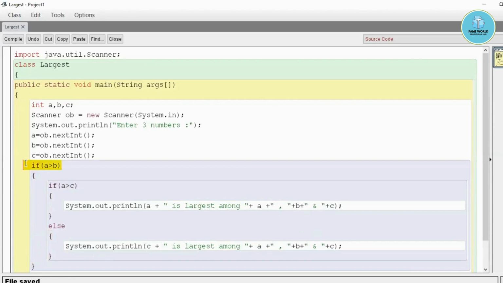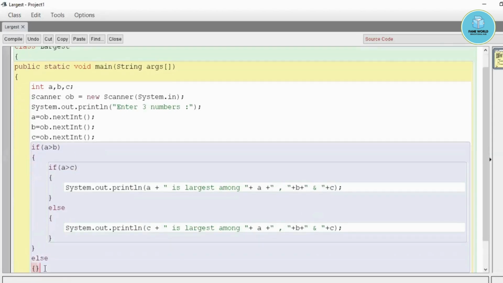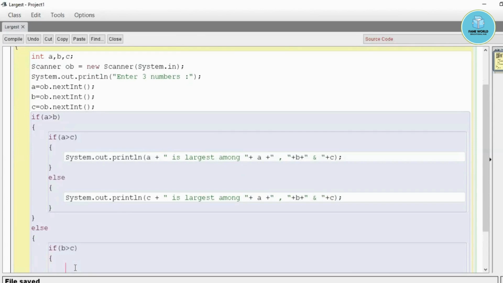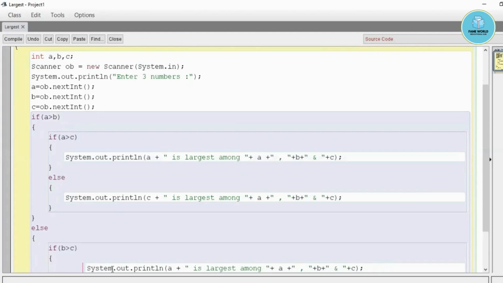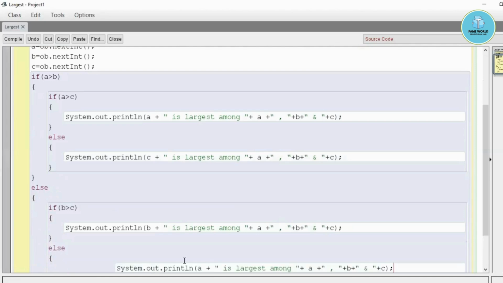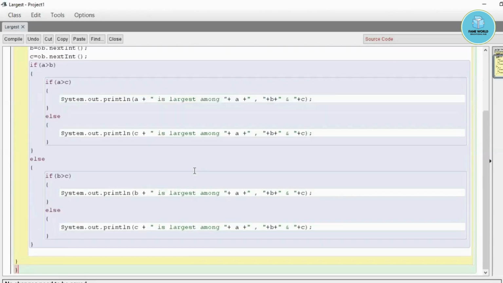Then if the first condition is false, that means A is smaller than B. Then it will come to the else portion of the first if. And here also it will check a condition. Now B is larger than A, so we have to check whether B is greater than C or not. So here we will print B is largest among A, B, C, else I'm taking C is largest. This way I will explain the program, don't worry. We will just go through it.